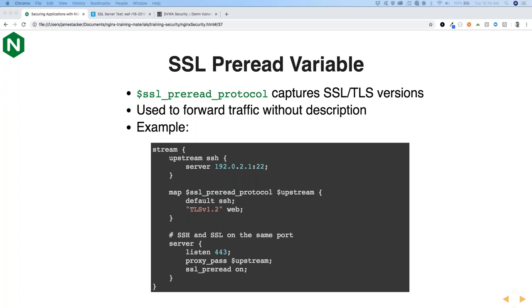Anyway, so the SSL pre-read protocol basically allows you to, as you can guess, distinguish SSL and TLS protocols when you're forwarding your traffic to some other application that's able to accept TLS or HTTPS requests over TCP. So the variable itself, $ssl_preread_protocol, contains the highest TLS or SSL protocol version that's supported by the client. And this is also kind of useful if you want to avoid firewall restrictions. So for example, running SSL, TLS, and SSH services on the same port. This is one way to sidestep that.